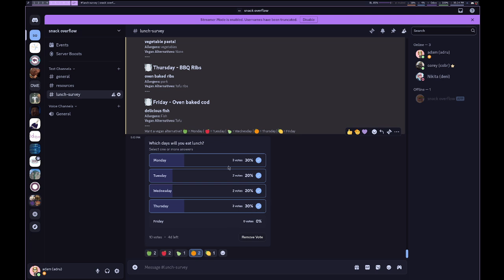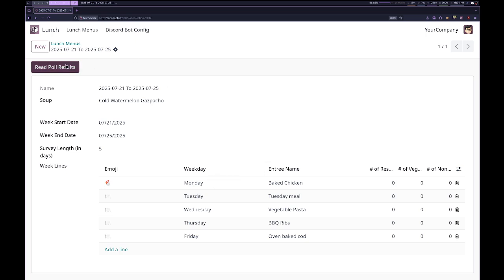Now, once we think we've had some time to fill out the survey, during day-to-day, we would run this on a cron, but since we're on a shorter time frame, we have a button to read the poll results. And all of these will get pulled over here into Odoo, so we can see on Monday, 3 people will be eating, on Tuesday 2, Wednesday 2, and on Thursday 3. You can see, for example, on Monday, we have 1 vegan or vegetarian and 2 non-vegans or vegetarians.